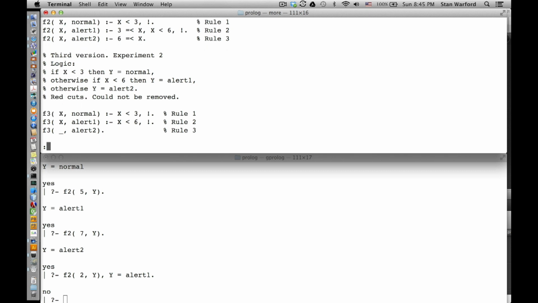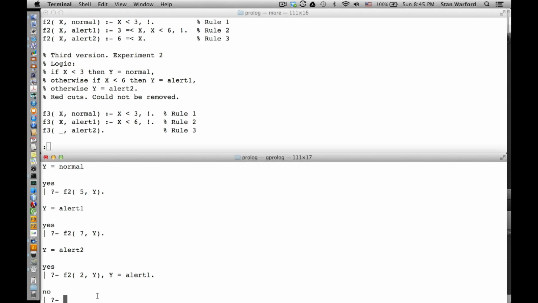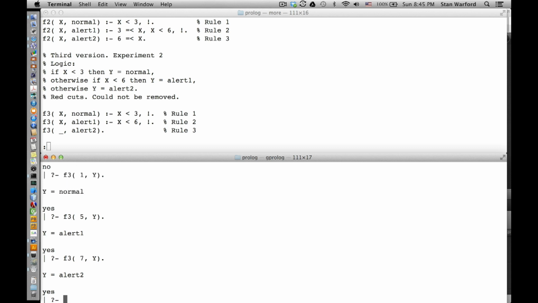Here we can demo it, just to show you that it works. We can do F3 and then 1 comma y, and see y is normal. And we do F3 and then 5 comma y, and that works. And we can do F3 7 comma y, and that works. Are we good?